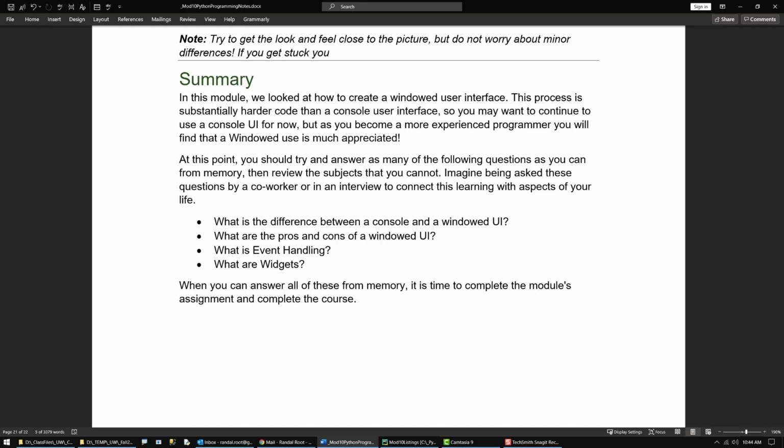In this module, though, the questions I'd like you to think about are, what are the differences between a console and Windows UI? Just pause and think about that. And what are the pros and cons of using a Windows UI? It's to get to look nice. That definitely takes time, so that may be a con. And what is event handling? Event handling is an important concept that we use in windowed and web applications. And widgets. What is a widget? Can you give me an example? If you were in an interview or you're talking to a coworker, would you be able to explain these things? And when you feel like you can, it's time to go out and take a look at that assignment.